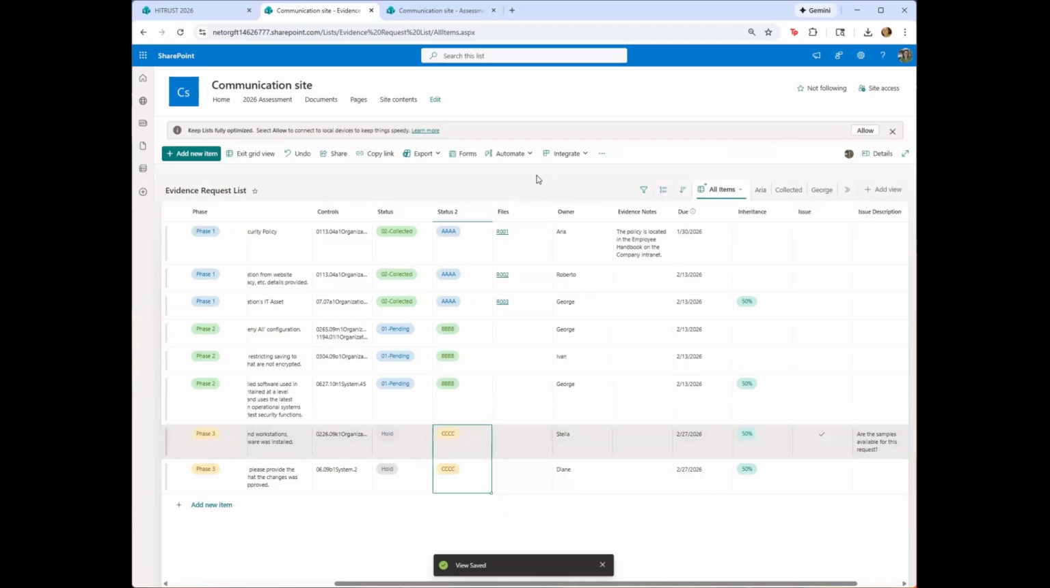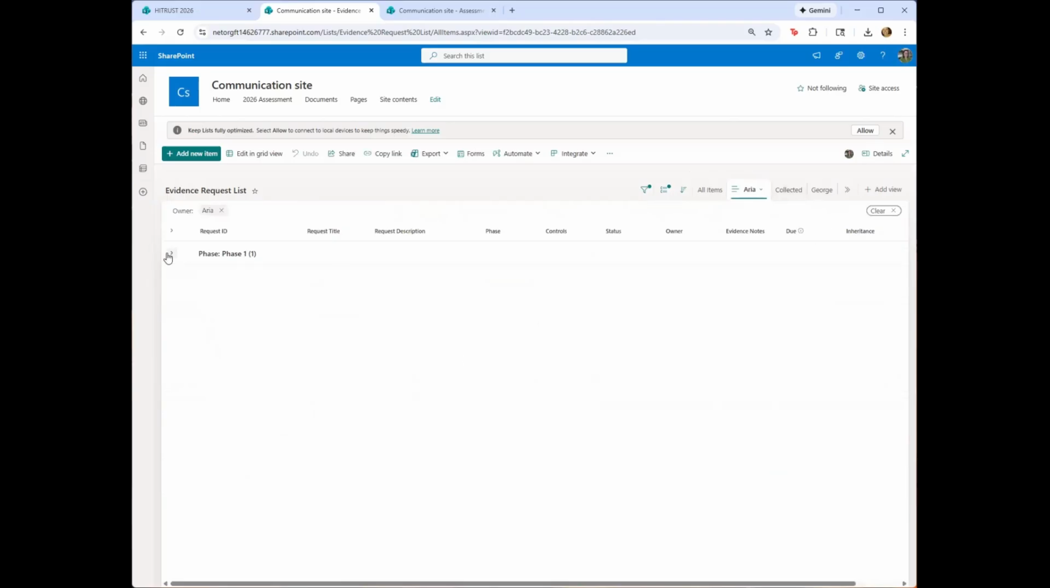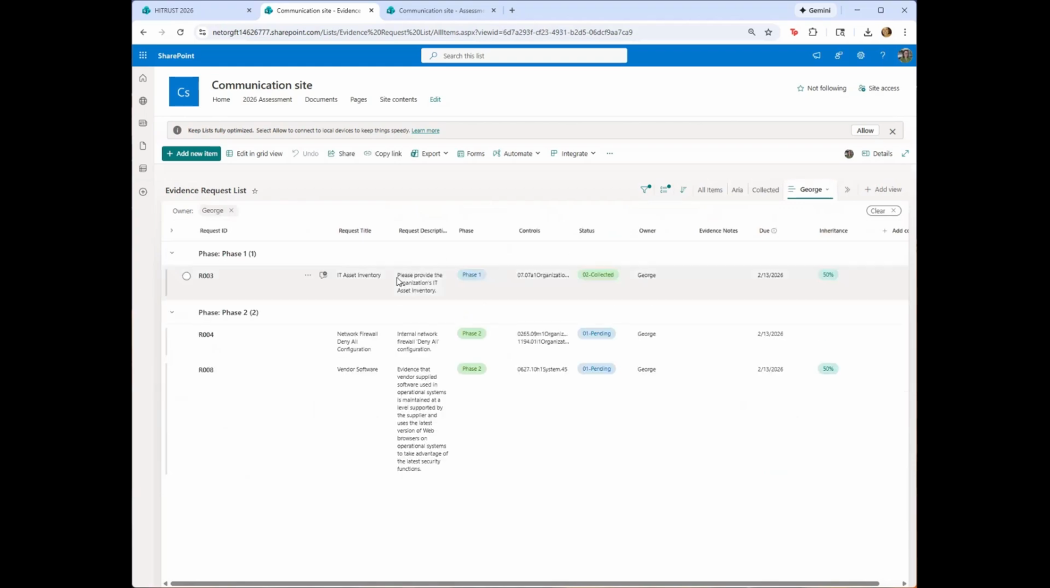It does. Now I realize I'm demonstrating this with a dozen lines. And the reality is there's usually a lot more when you're looking at an assessment. But the value of this setup is when somebody comes in and goes, right, okay, I'm Aria, I have one item. I only need to look at that one. We go over to George. George has a few, but he also knows exactly which one he has to work on first, which one he's already done, right? And you can curate these.